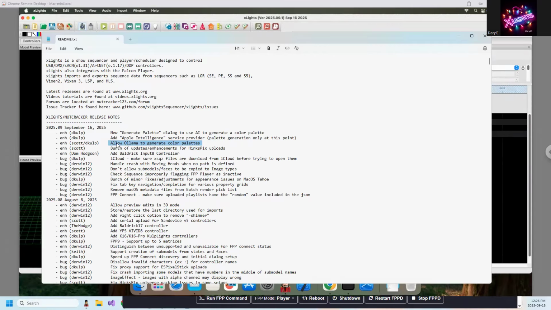But Scott also backported that onto the Windows side of things. On the Windows side, you'd have to have Ollama installed, which is a local LLM, hence the LL in there, running on your Windows machine. Then it provides that same functionality that we just saw in Apple Intelligence.